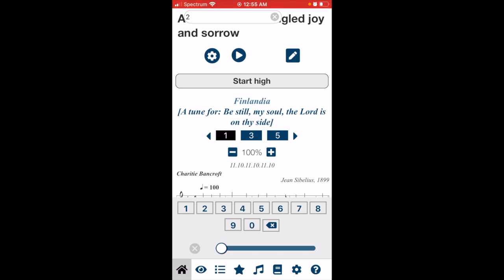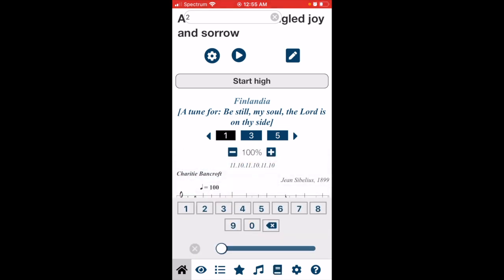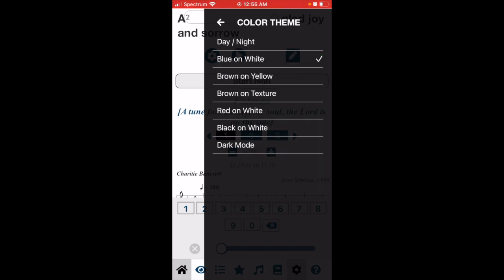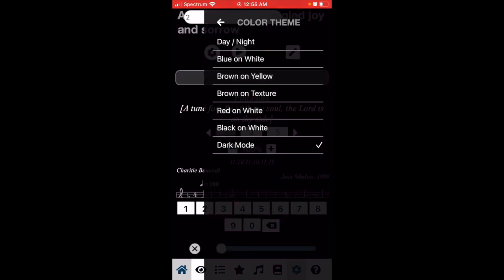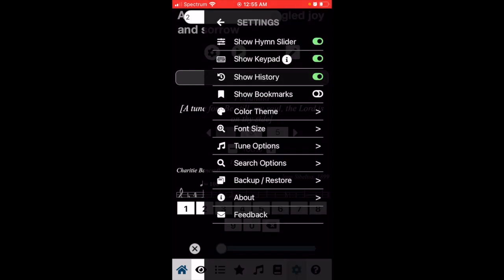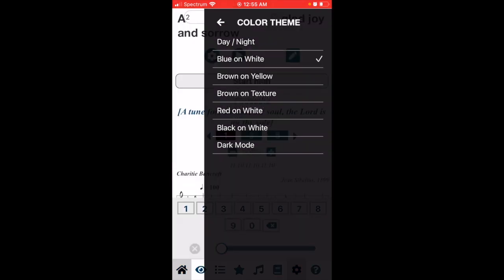Now, the next button over is the Hymnals button. We can choose different hymnals if we'd like. The next button over is Settings. And here I can turn settings on or off. We can change the color theme to something like dark mode if we prefer. I'm going to change it back to blue on white.